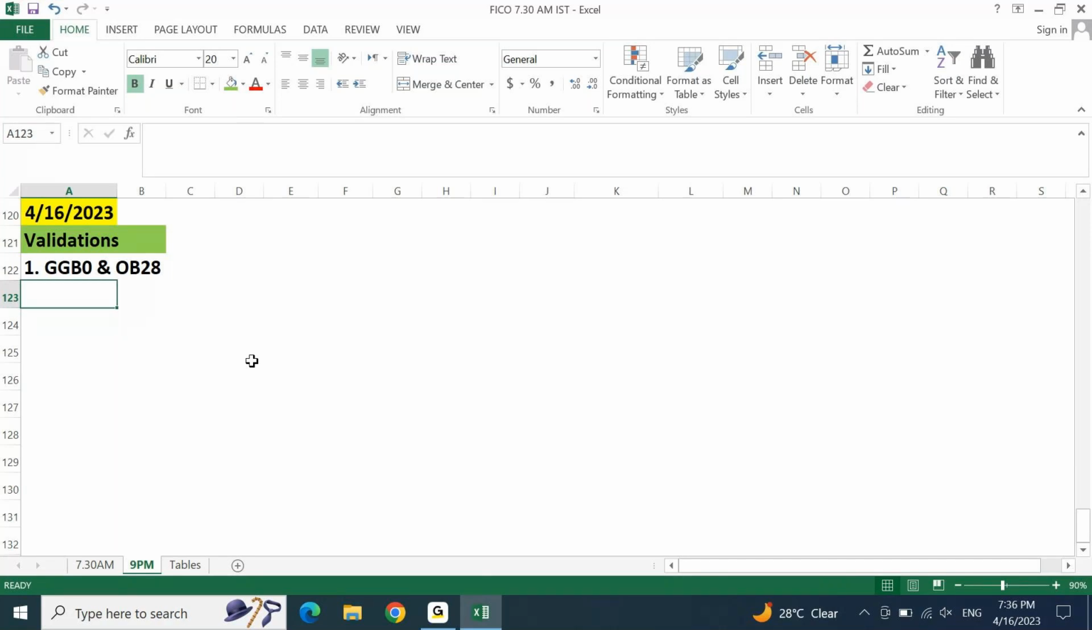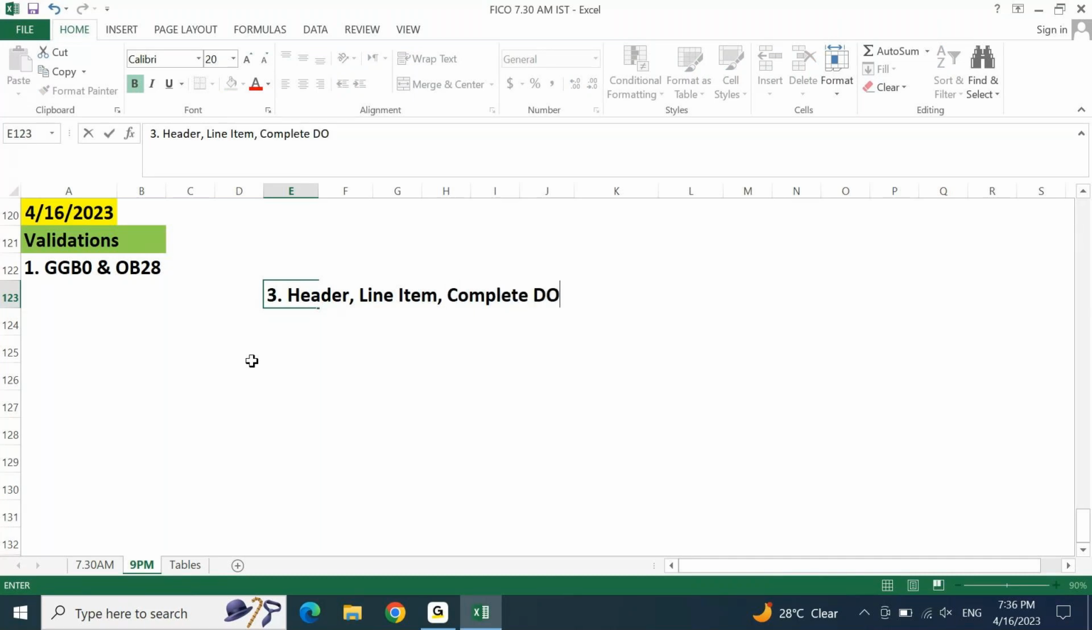Each validation will have how many stages, at what level you can create a validation, at how many levels? At three levels we can create, sir. Prerequisite is how you will create a validation, and at how many levels? Header, line item, and complete document. Header, line item, correct? Complete document.